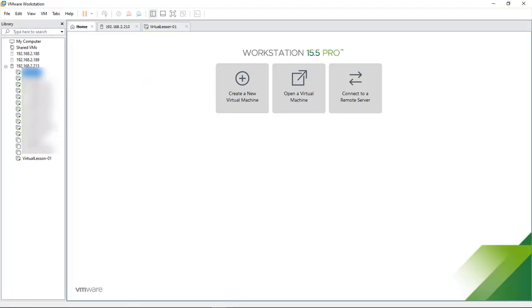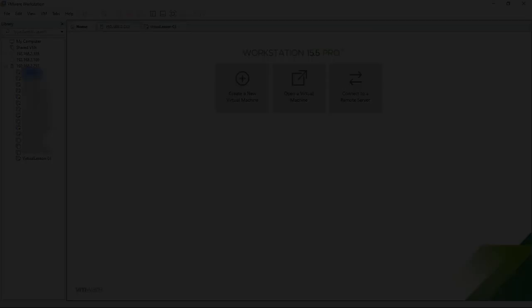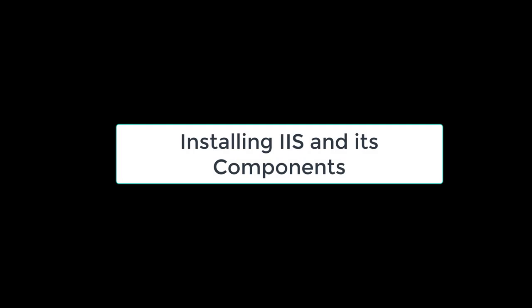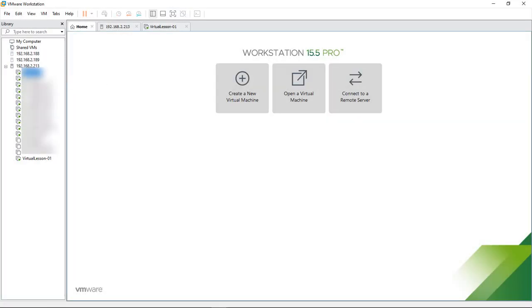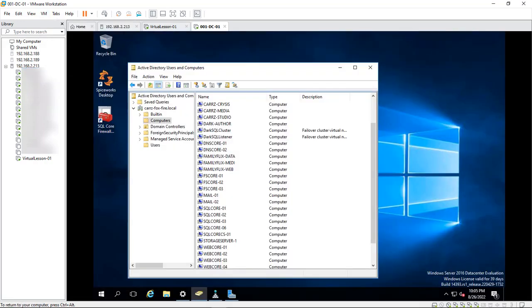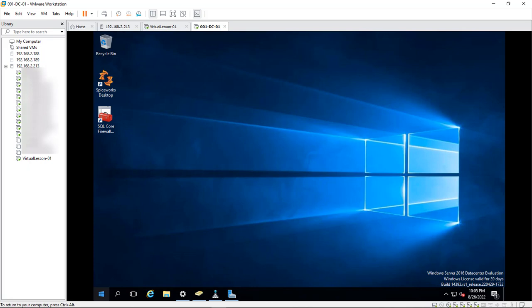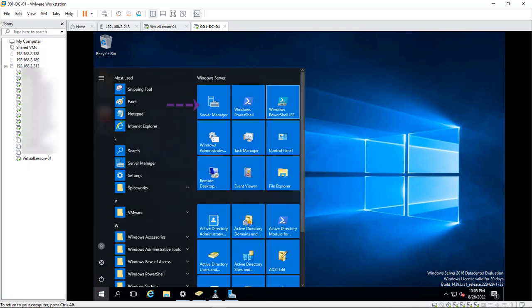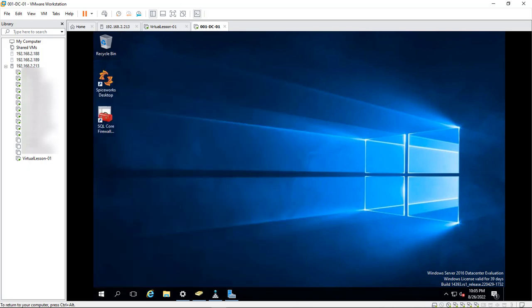So now what we want to do is come inside our DC, which is our domain controller. Go ahead and log into this system. Then after we've logged in, we want to click on the start menu and come up here to Server Manager, which I've already got open right here.